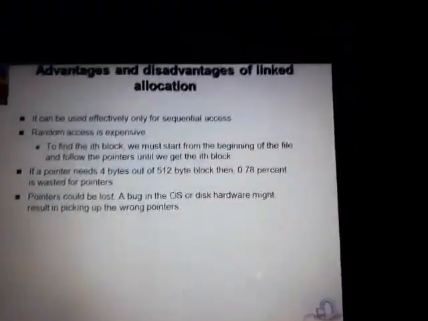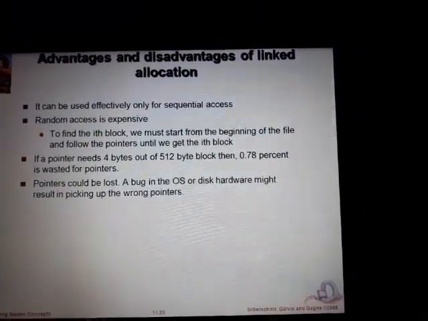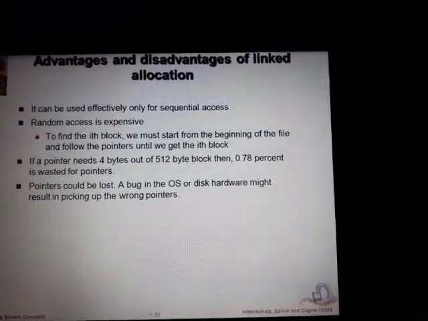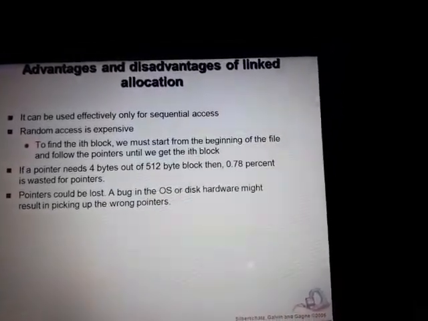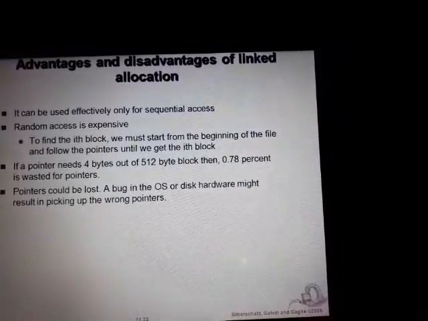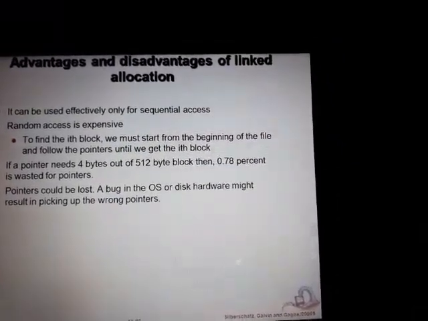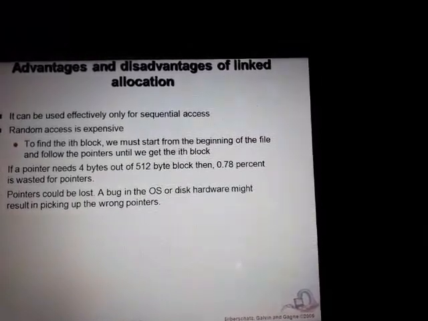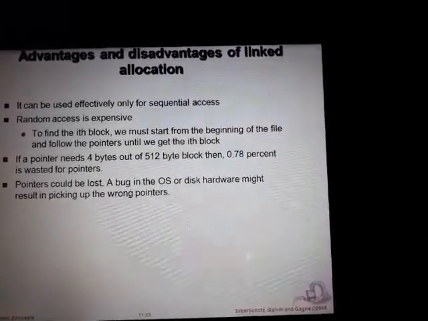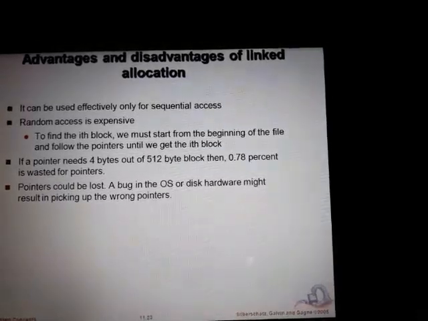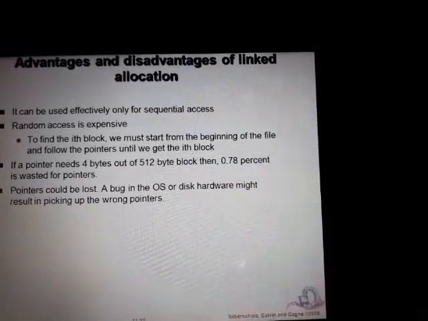Advantages and disadvantages of a linked allocation. It can be used effectively only for sequential access. Sequential means it should be a continuous access. Random access is expensive. To find the ith block, we must start from the beginning of the file. So if you want to find any block existing in between, you have to begin from the starting of the file, that is the first block, and follow the pointer until we get the ith block.